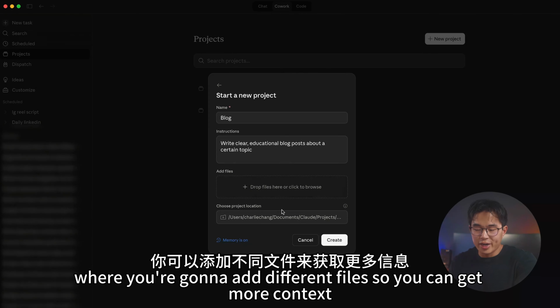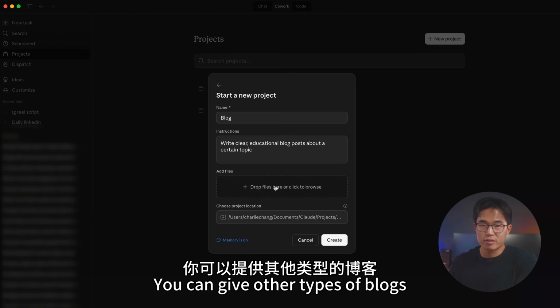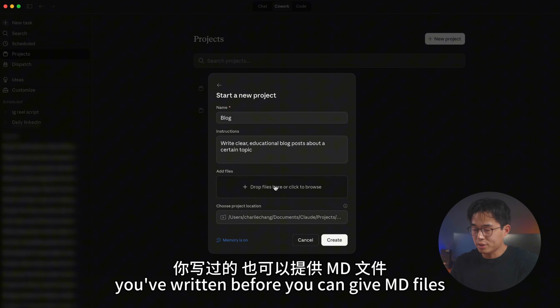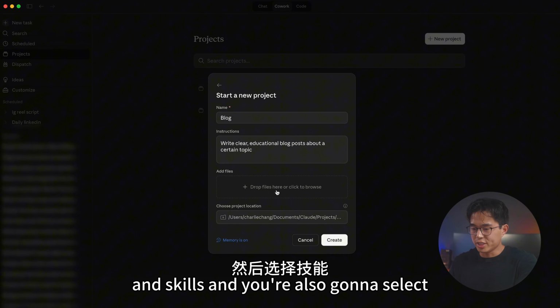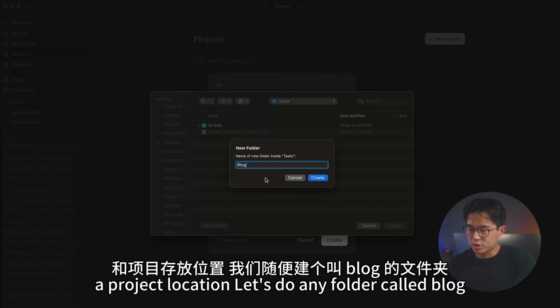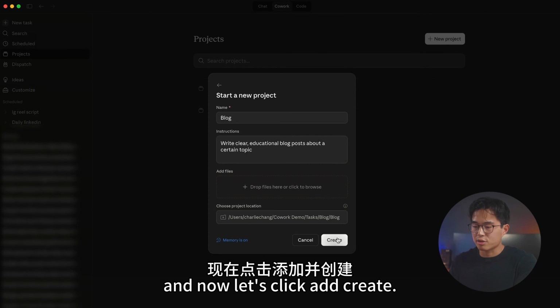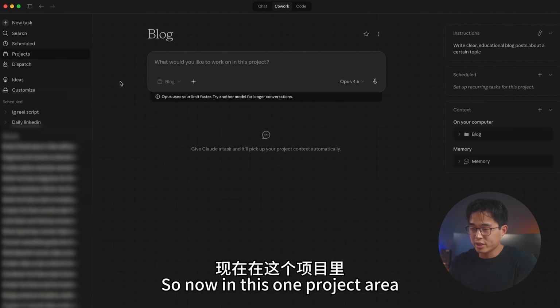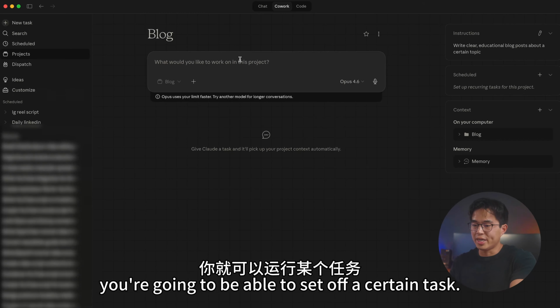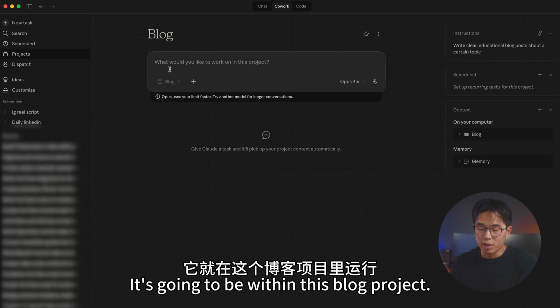This is where you're gonna add different files, so you can give more context. You can give other types of blogs you've written before. You can give MD files and skills. And you're also gonna select a project location. Let's do a new folder called blog. And now let's click create. So now in this one project area, you're going to be able to set off a certain task. It's going to be within this blog project.